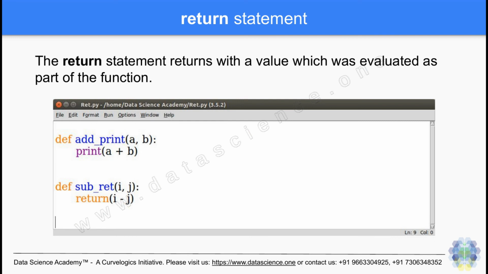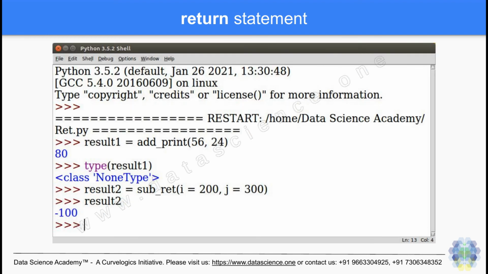Here we create a script called ret.py and define two functions, namely, addPrint and subret. We can use the functions we just created after we run the script within IDLE. The first function adds the two arguments and only prints the result in IDLE. Here the variable result1 is of type None. This is not the case for the second function, which does a subtraction operation and stores the value in the variable result2, but does not print an output in IDLE. This becomes apparent when we call the variables result1 and result2. Also, you might notice that we have used positional arguments in the first function, and keyword arguments in the second.